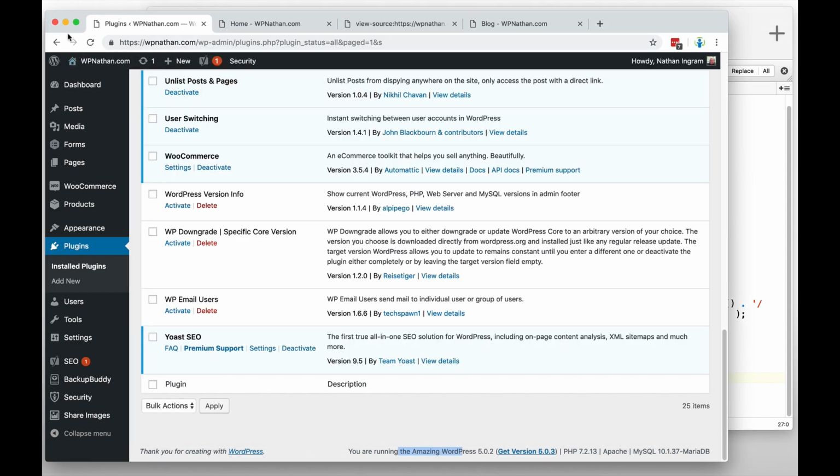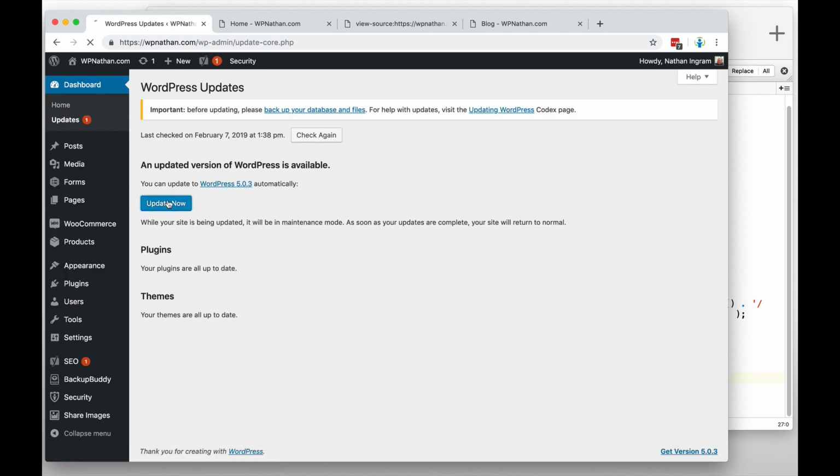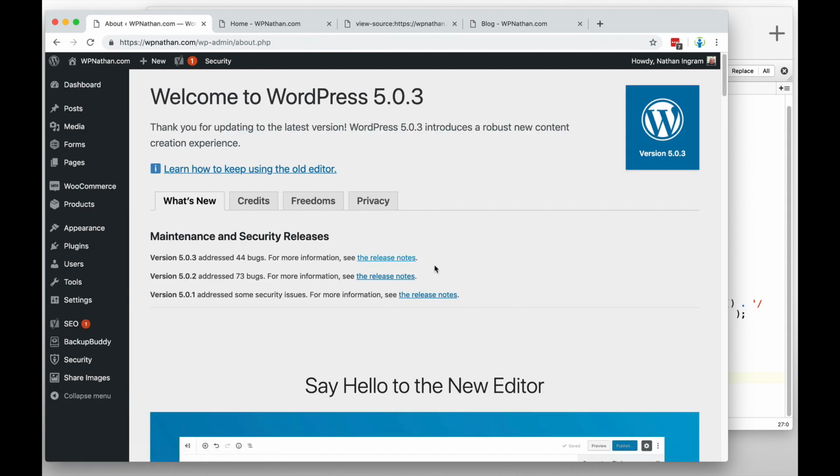So now we're back to normal. And let's go ahead and re-upgrade again to 5.0.3 so everything is up to date. All right, any questions or comments about this?